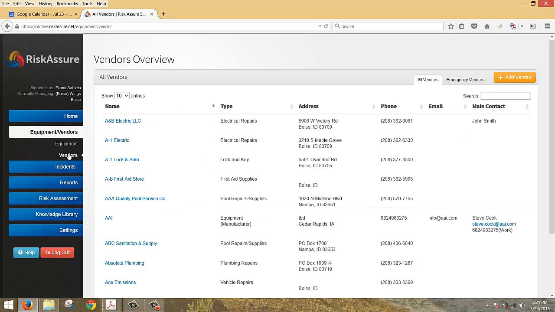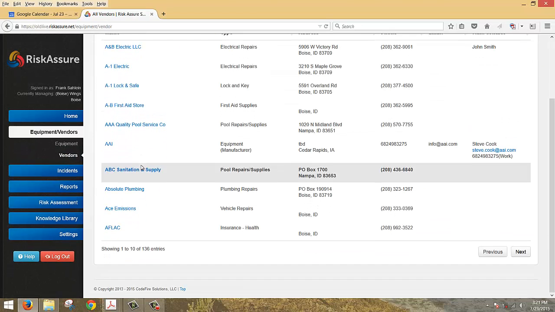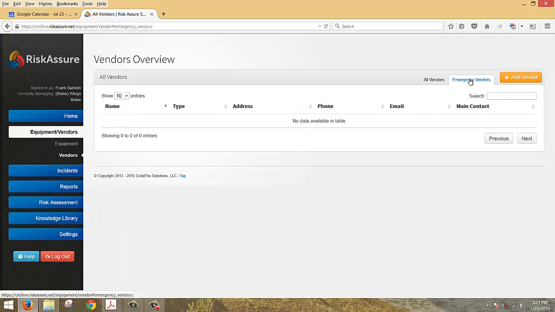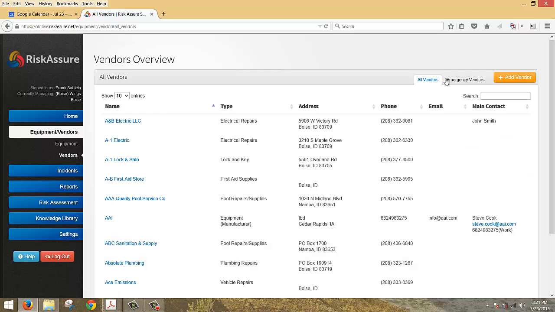Under vendors, you can see that many vendors are in here. You could click on any one of them. These are hyperlinked through to the equipment if you want them to be, or hyperlinked through to an incident. It keeps it all together. And you can see you can have all vendors or emergency vendors. If you clicked any that were emergencies, they would show up there, or adding a vendor, or of course, editing any vendor that's there.